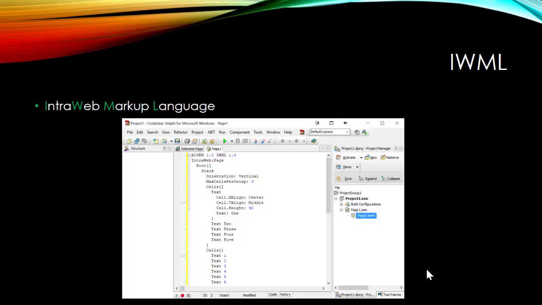So IWML stands for the IntraWeb Markup language. And here's a very simple sample of some IWML you can see here. We're going to be going through this shortly.